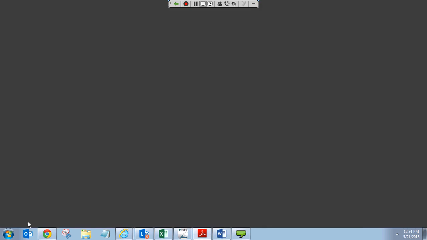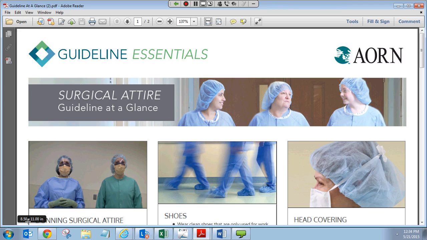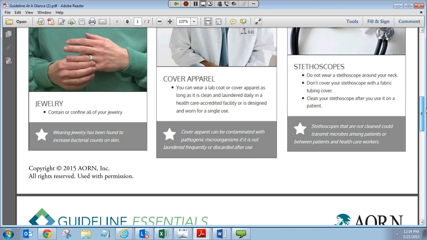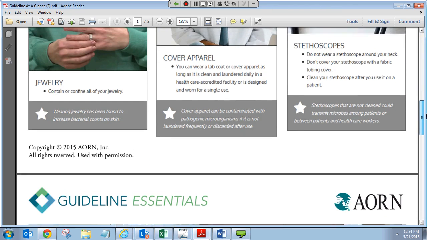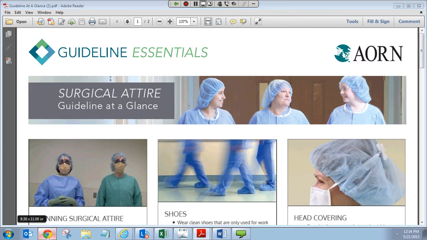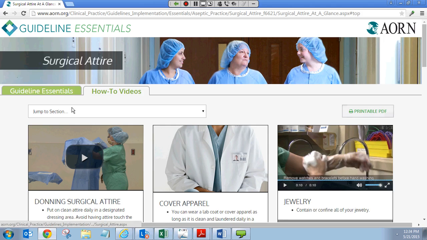You can turn it into a brochure that you can hand to new staff as they come into the operating room, explaining to them this is what we follow for surgical attire in our OR. And you can make a poster out of it if you like. Then we'll go back to the Guideline Essentials and take a look at a couple more of the tools.